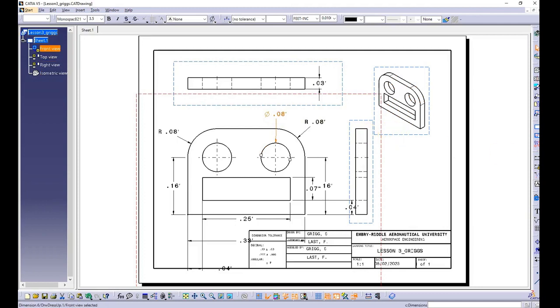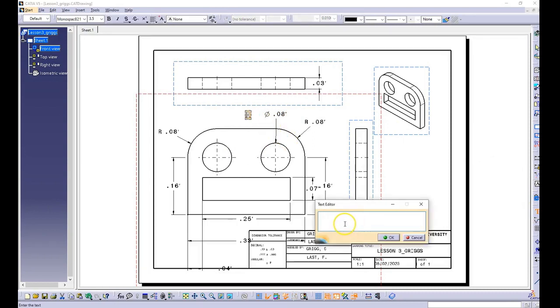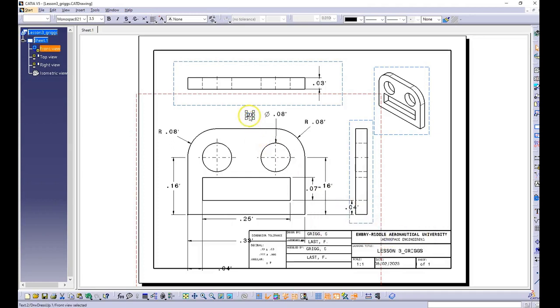And then for clarity's sake, we can go through and add a text box to show that this is actually 2 circles of the same diameter. Same thing with the radius. All right, I'm going to place this feature on the left.